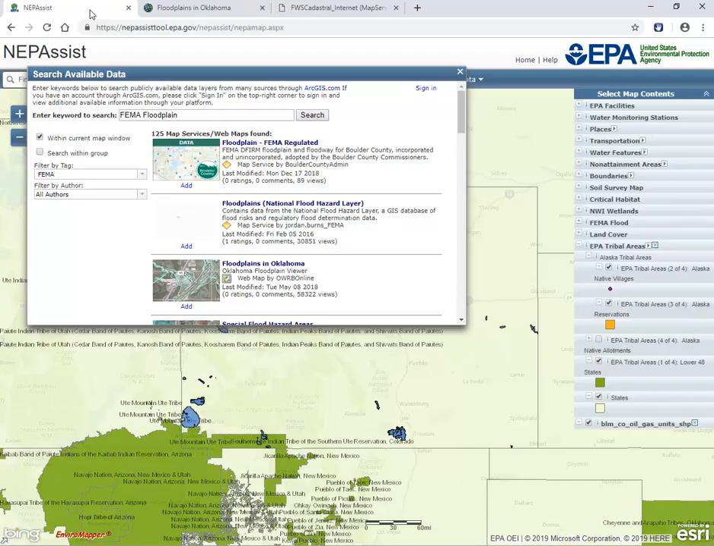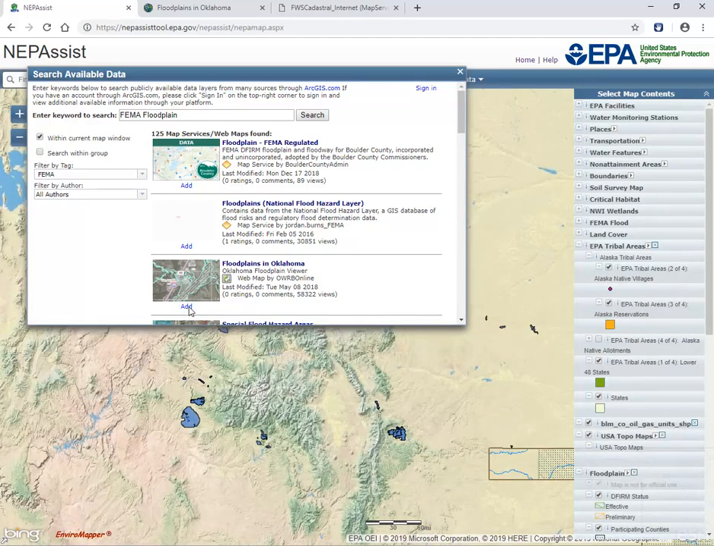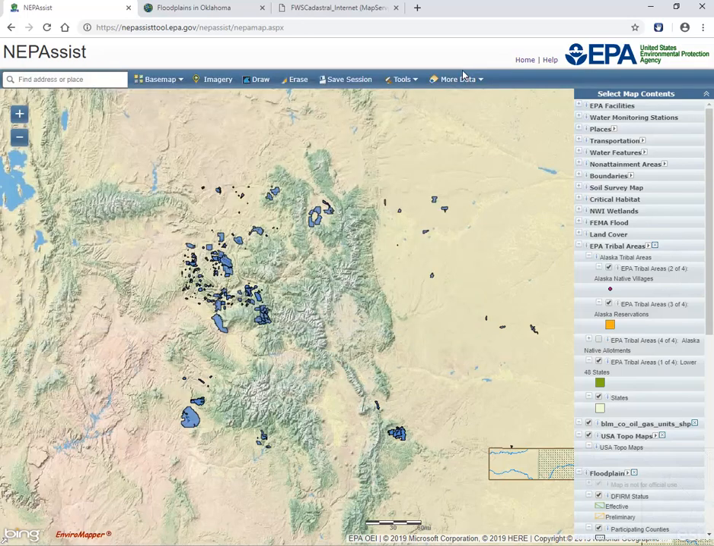To add any of the data layers to your NEPAssist map, click on the Add button below the icon of the data layer you are interested in, like this. You will see the data layer you added displayed on your NEPAssist map view, and the associated data legend will appear on the right side of the map at the bottom of the Select Map Contents window.